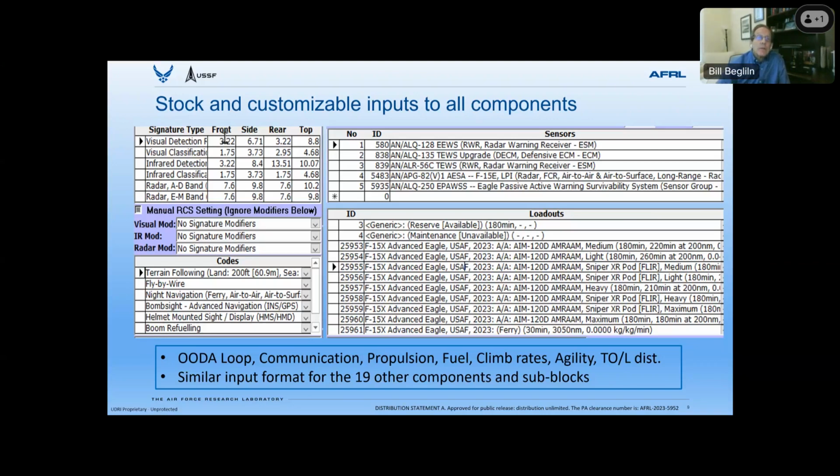Sensors. This is a sensor suite that's on an F-15EX. Again, all of these sensors you can pull up within the database. You can add them to another aircraft. You can modify their capabilities. You could in fact go in and drop some of these out of an F-15 and say, okay, how effective is it without a certain capability? This is one of the great strengths of the program. Let's go down to loadouts.